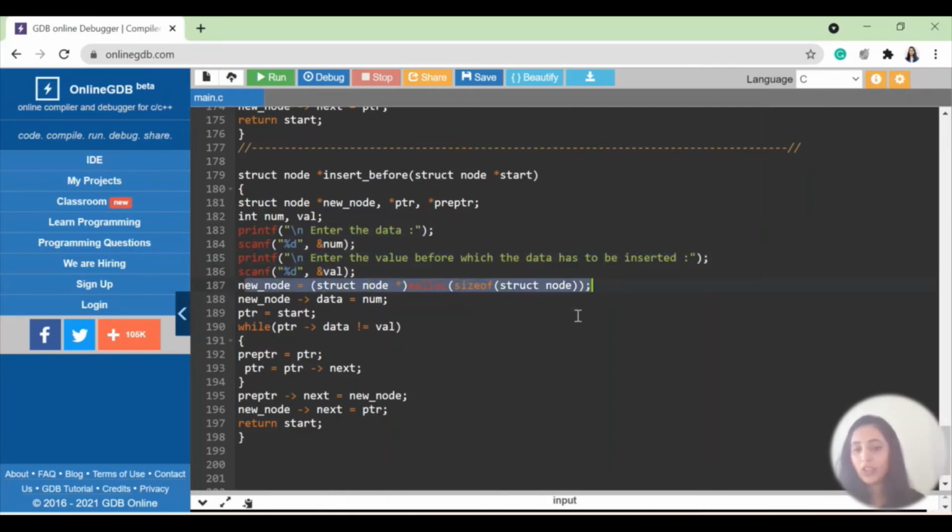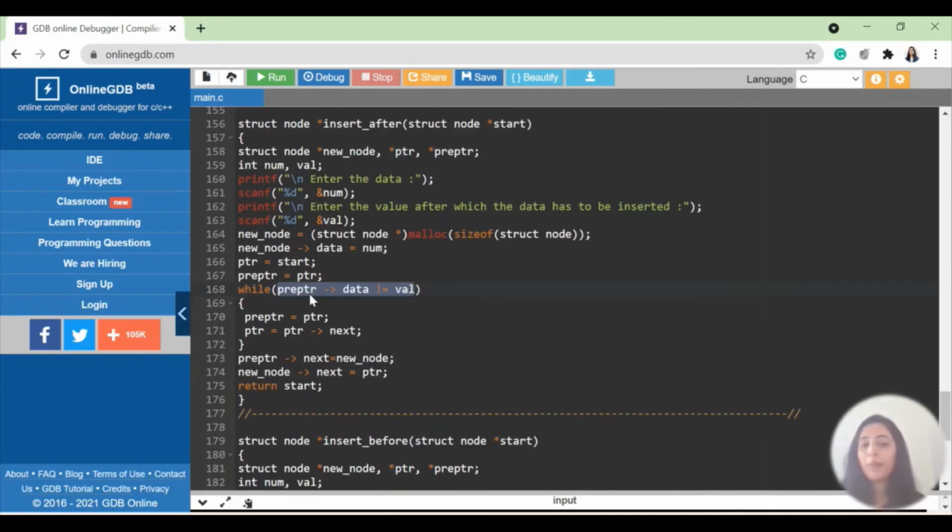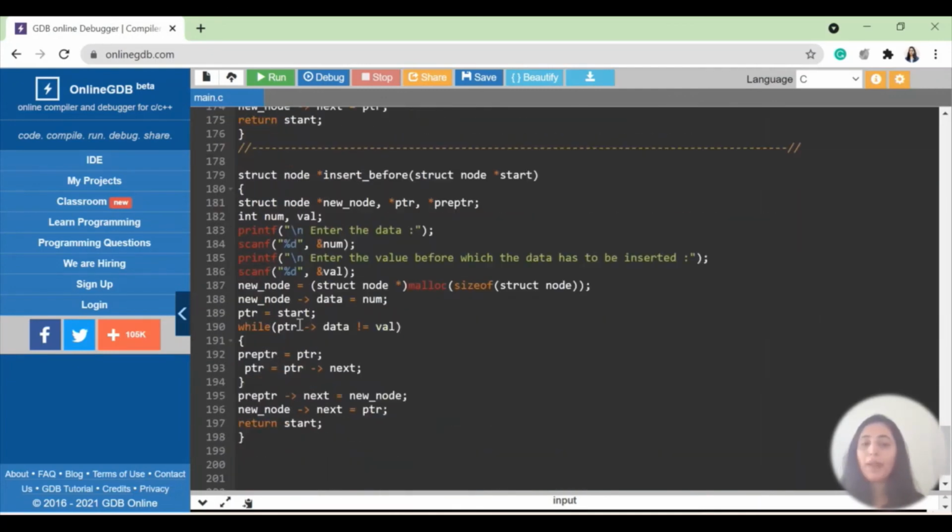आप new node में malloc function कर रहे हो, उसके data में num और value डाल के रख रहे हो. Now the change is only one thing. If you see this while loop का stopping condition is different. While ptr dot data is not equal to val, whereas in insert after node में क्या था? While pre-ptr dot data is not equal to val. यहाँ पे pre-ptr पे कंडीशन था, यहाँ पे ptr पे कंडीशन है. This is the only difference between these two functions. Otherwise, rest all things are same.